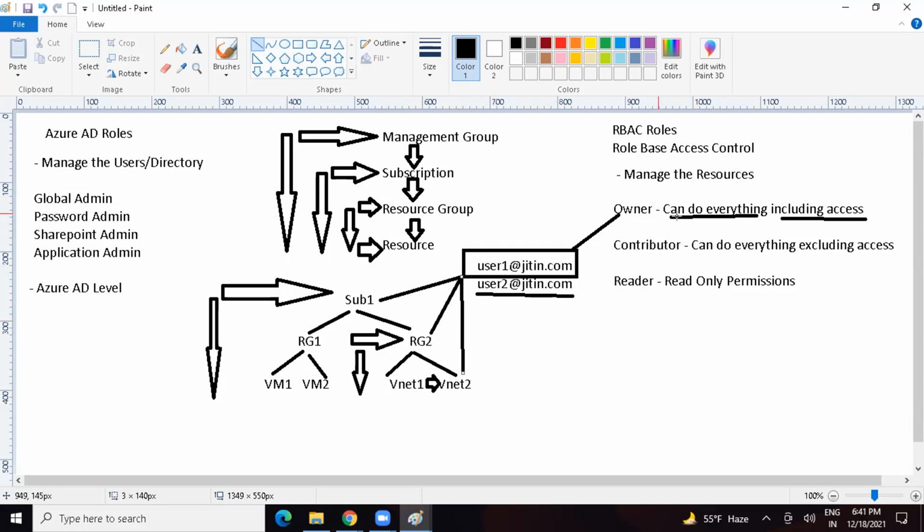Or maybe we do not want to give him complete access. We want to give him the contributor role. Contributor is also who can do everything, but excluding access, meaning it would not be able to assign a role to a different user. Or maybe we only want to give the read-only access. Then to user number 1, we can assign a reader role.